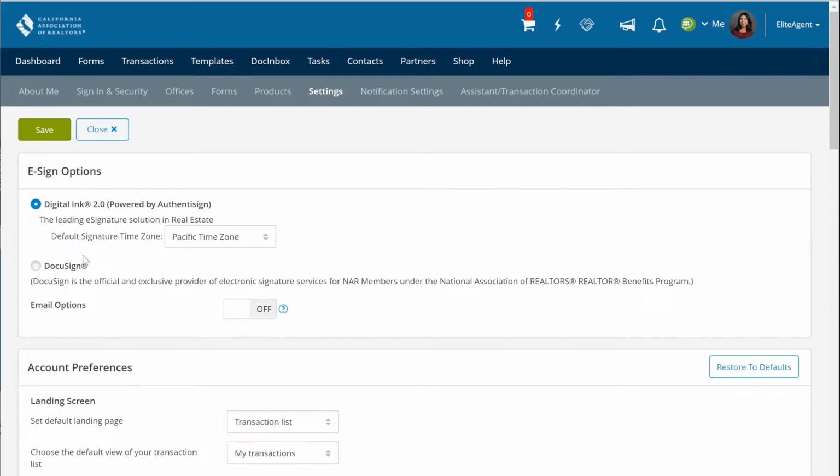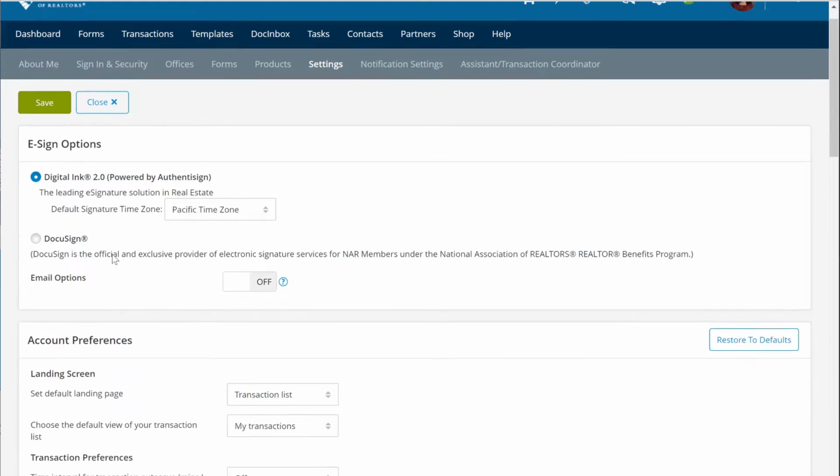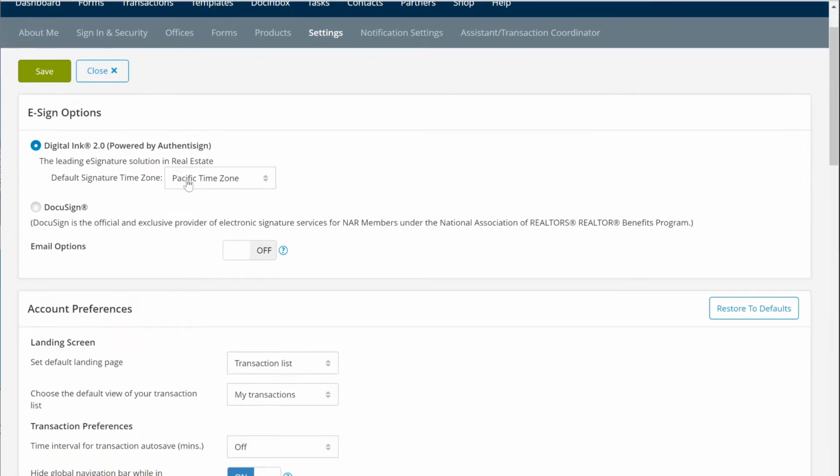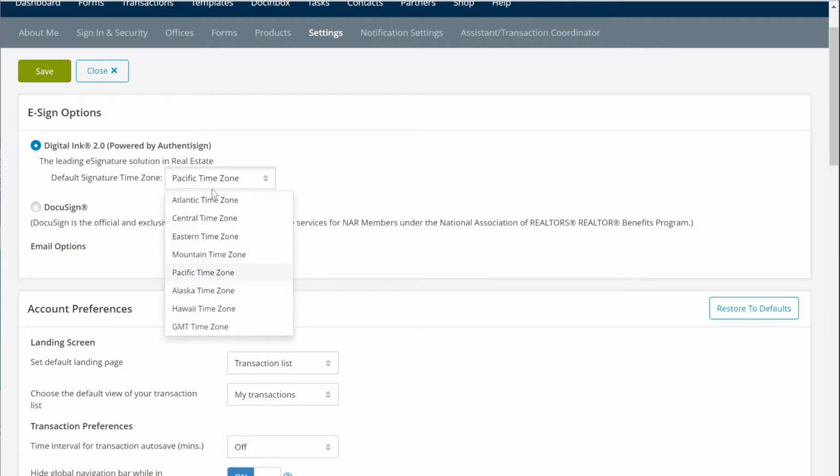So this is the main one where you would choose where you want it. Once you create a signature, the first thing that's going to pop up is whether it's digital ink or your DocuSign. But it does give you the option to edit it after in your e-signatures. So we'll see those a little bit later as well. But that is where you can change your e-signature option. You also have the option to change the time zone.